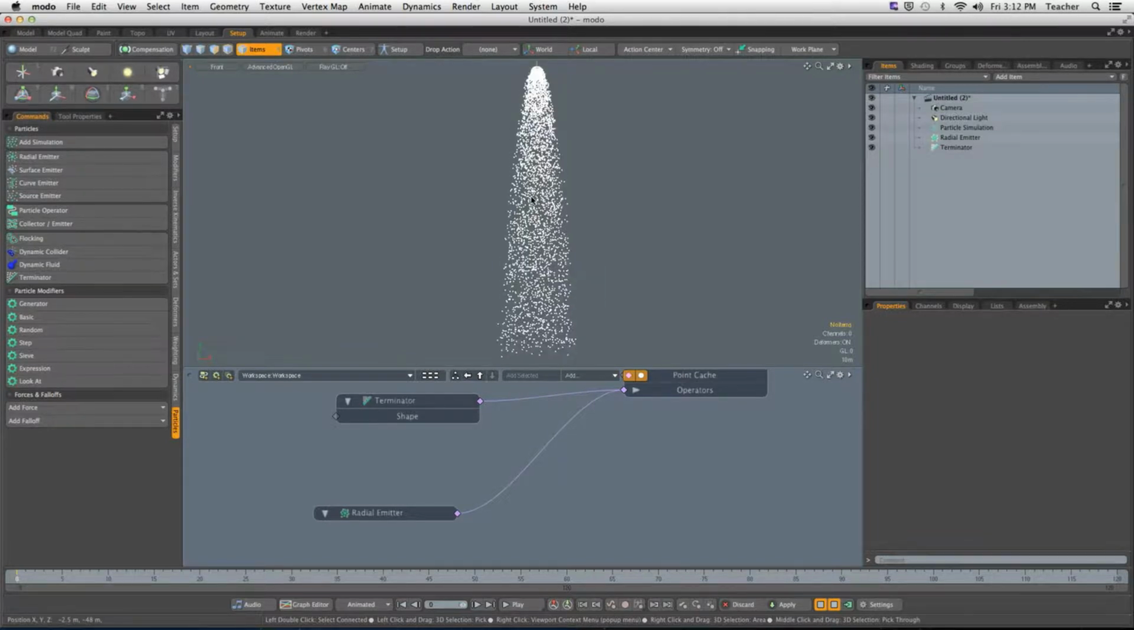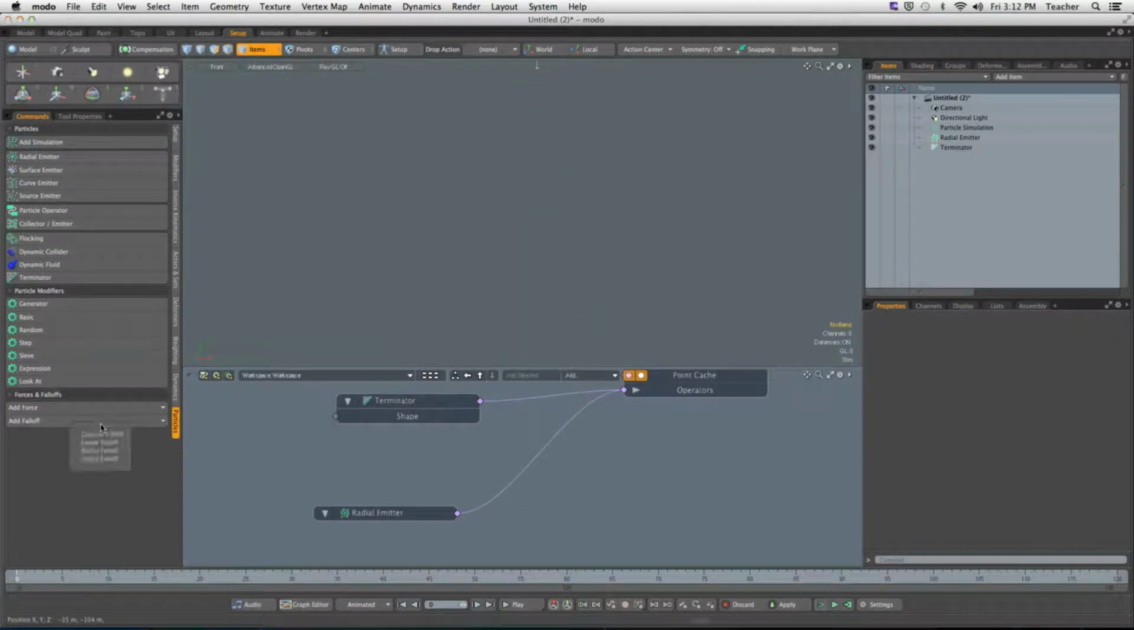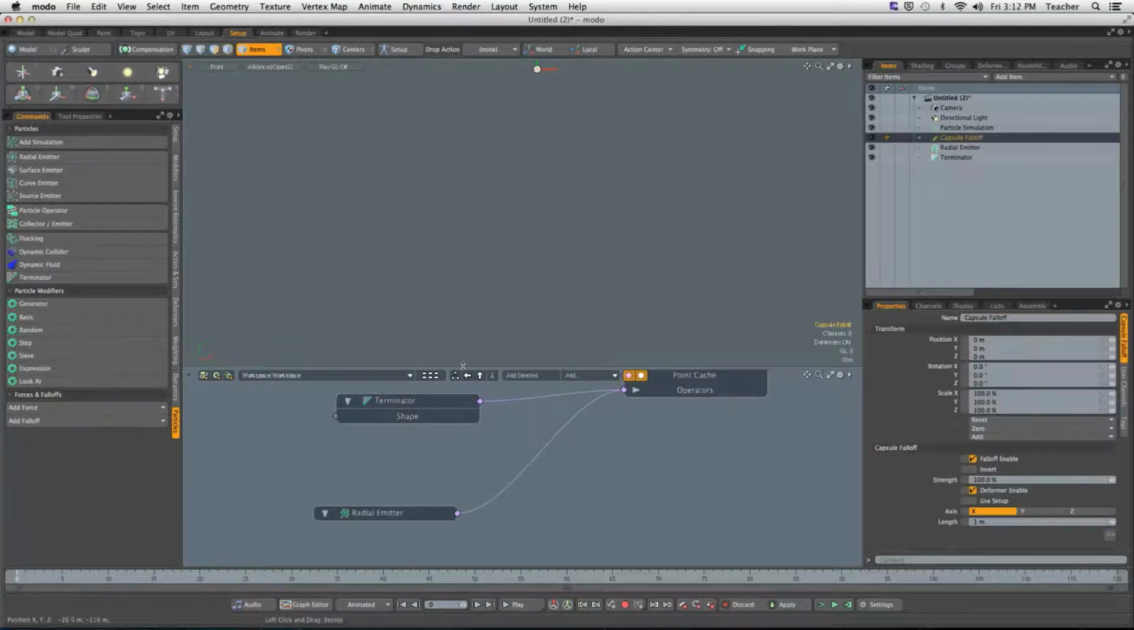Okay, I'm going to stop my simulation, and I'm going to add, let's just do a capsule fall-off. And there it is. There's our capsule. It's just a three-dimensional capsule. If you think about this, this really is a piece of geometry. It's just not drawing all of the surfaces. So I want to make this bigger. I'm going to add fall-off, capsule fall-off. We can make it bigger, and let's put this bad boy down below our particle simulation.